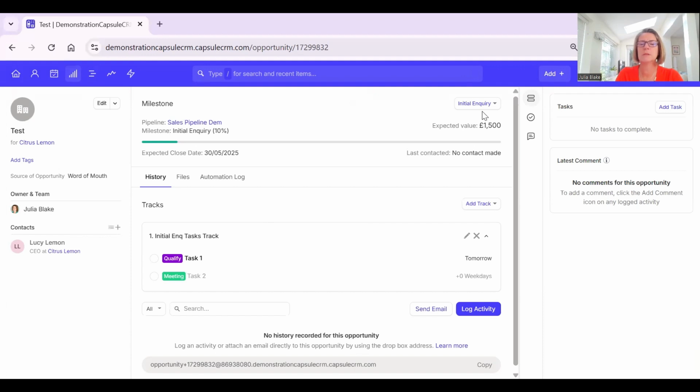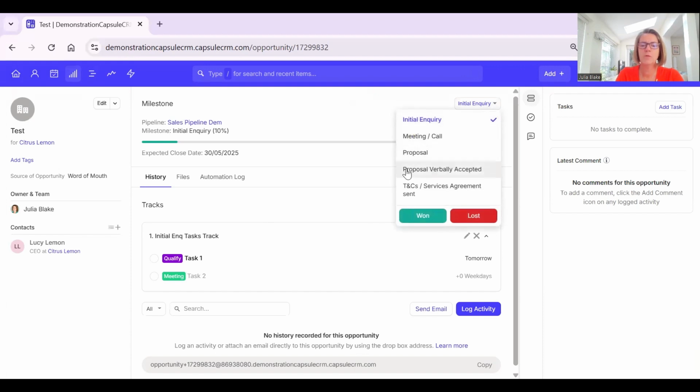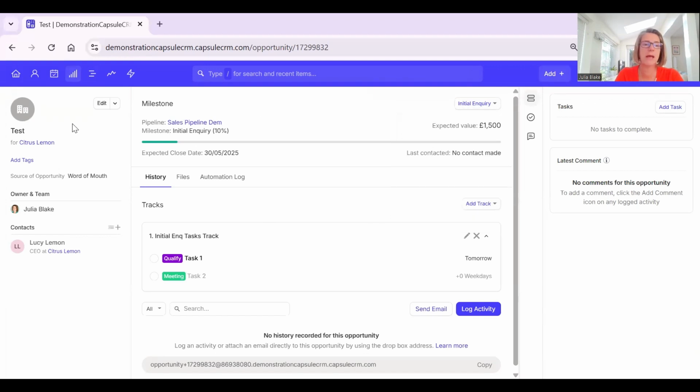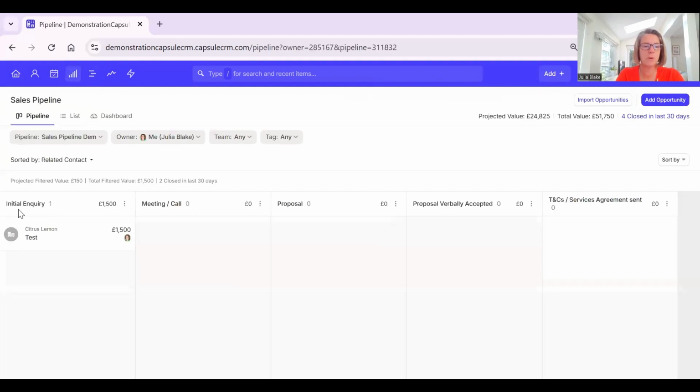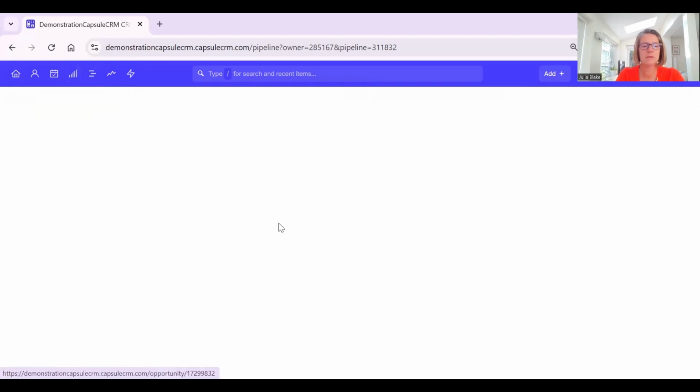So what happens in theory, and this is how to set up a good automation, is that we have five milestones within the sales process that we're monitoring and helping people to move through. So if we look at the overview of the sales pipeline: initial inquiry, meeting call, proposal, verbally accepted. This is a good sales process for a service-based business, and it's probably something that you might recognize within your own business. So we go back to the opportunity.